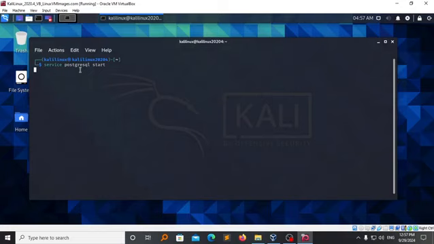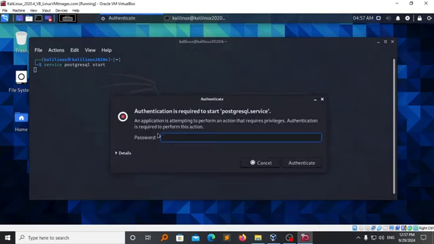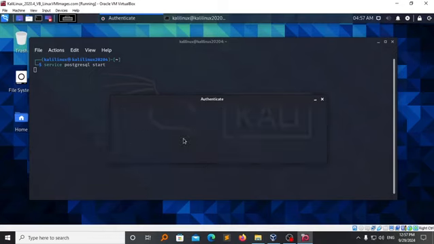This will initialize the database called PostgreSQL. Now I'm being given an input field here. This is the password field for my Kali Linux root machine, which is kali. And as you can see, the database is now running. So to launch the Metasploit framework, we type msfconsole.